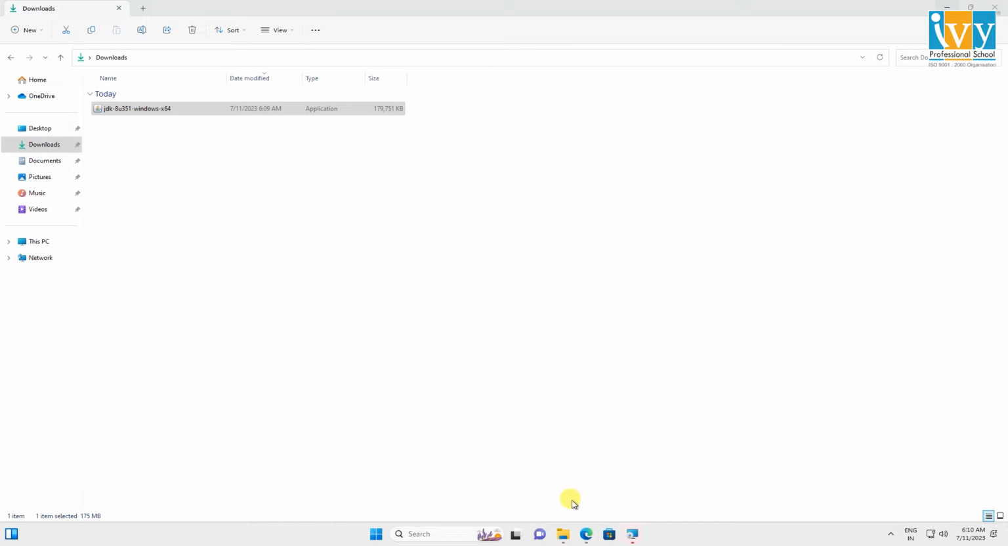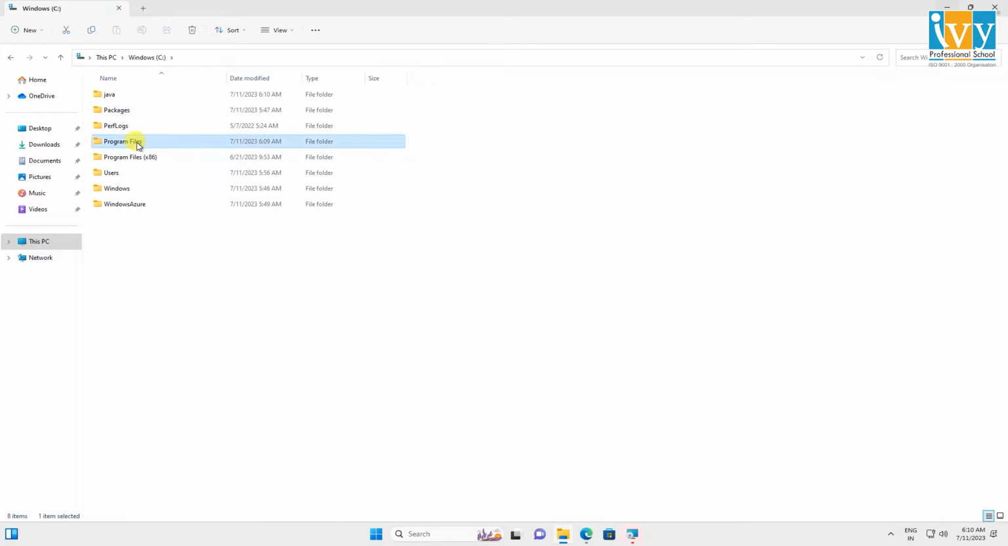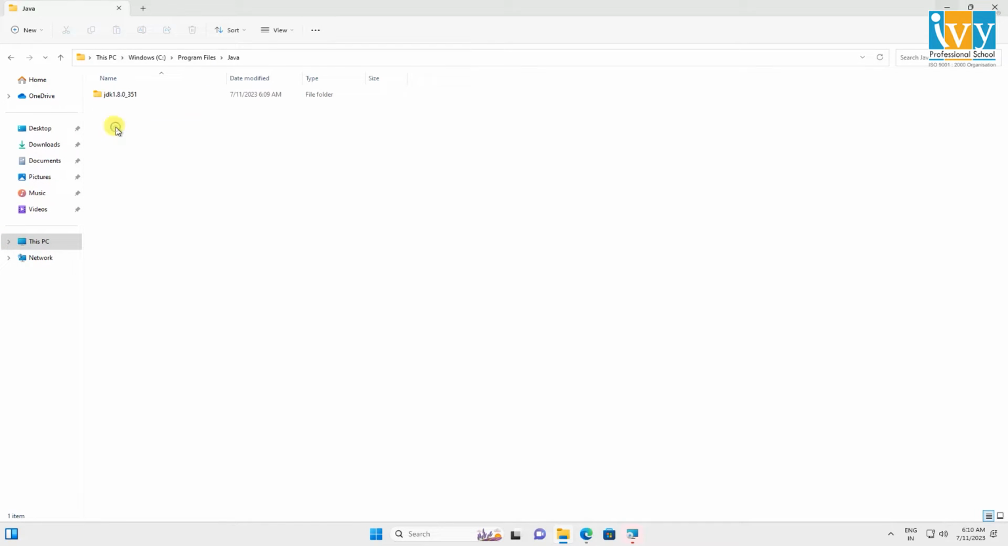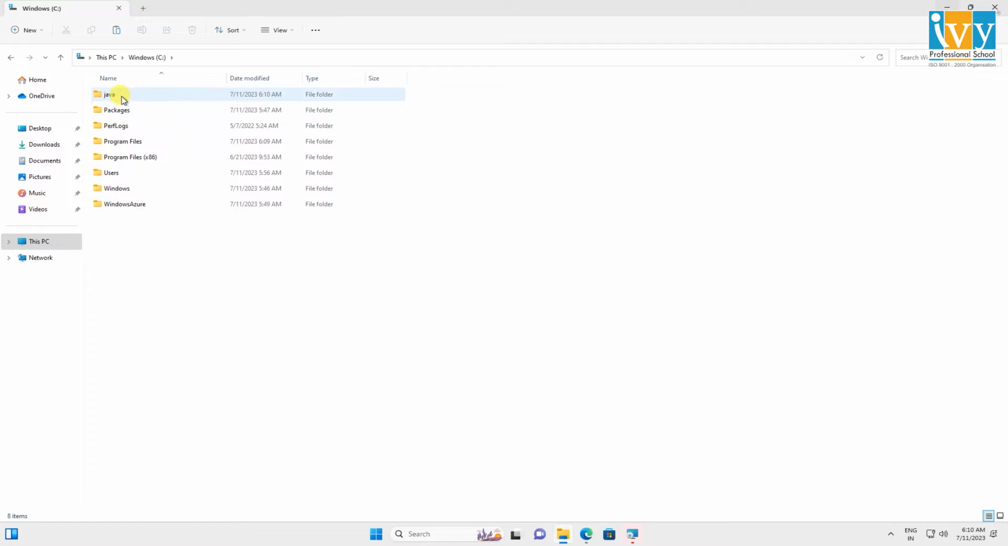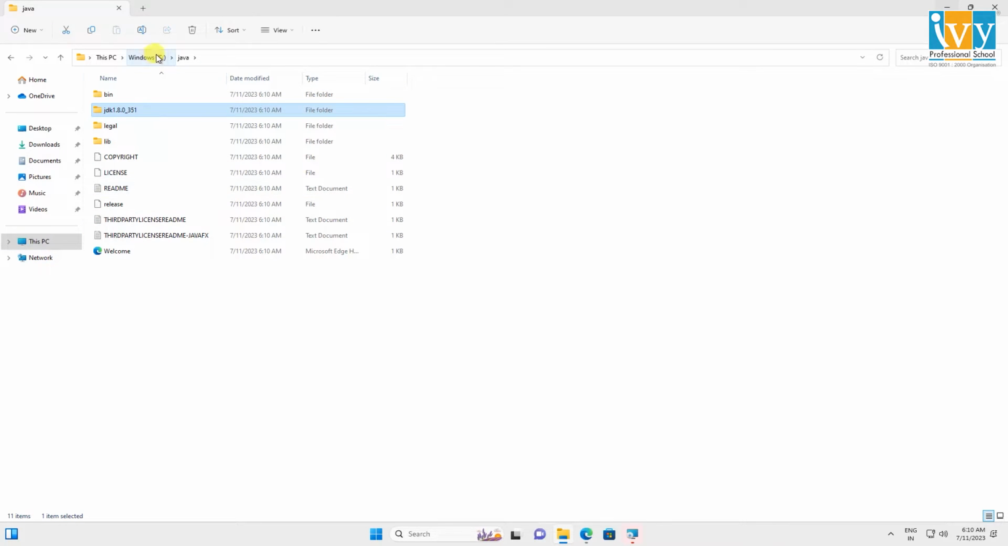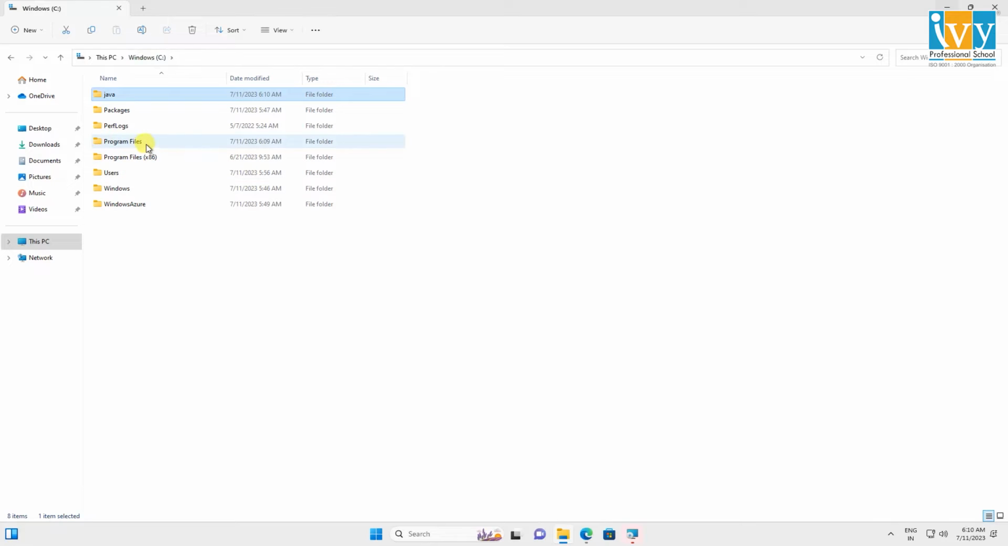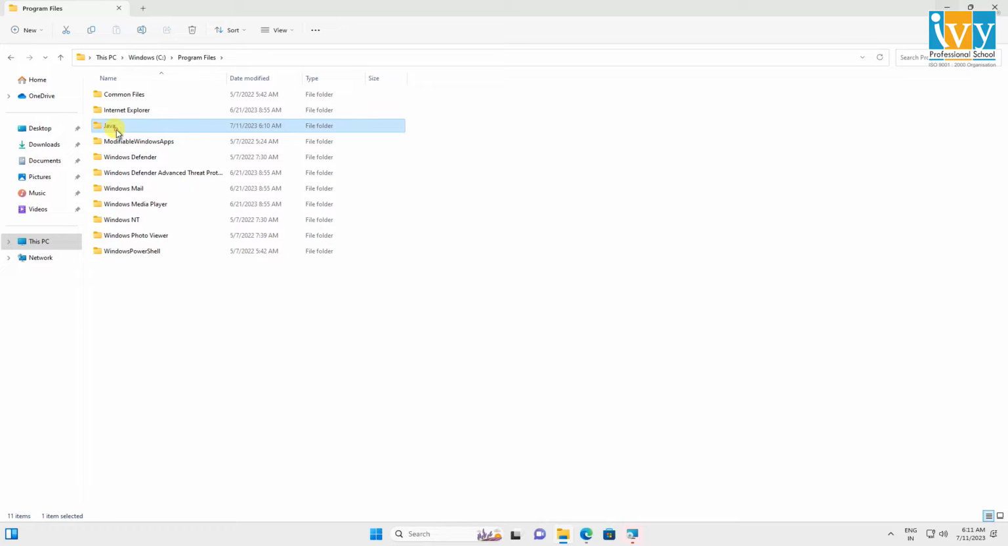Now go back to your local disk drive and navigate to the Program Files folder. Then open the Java folder, cut the JDK folder and paste it into the newly created Java folder. Finally, delete the Java folder under the Program Files directory.